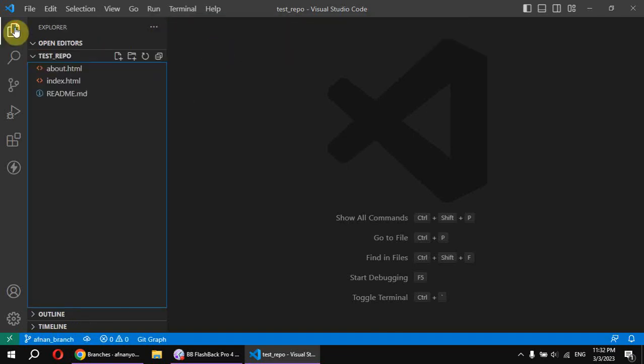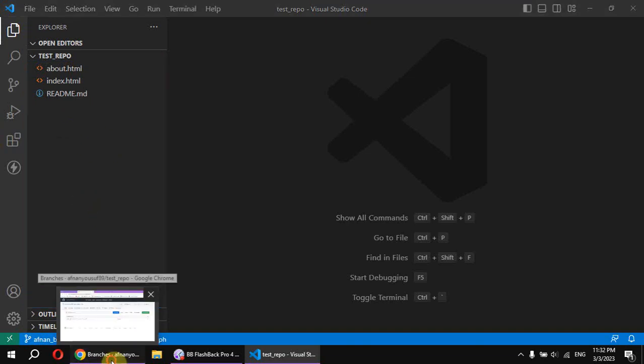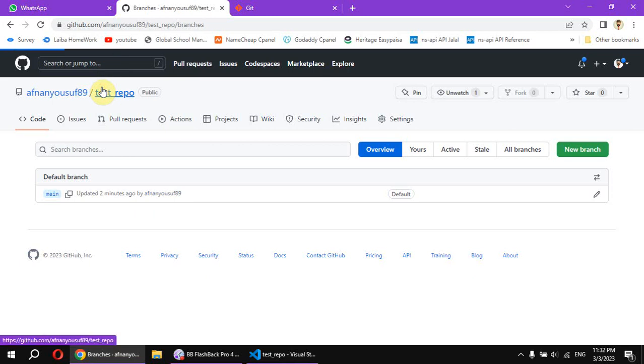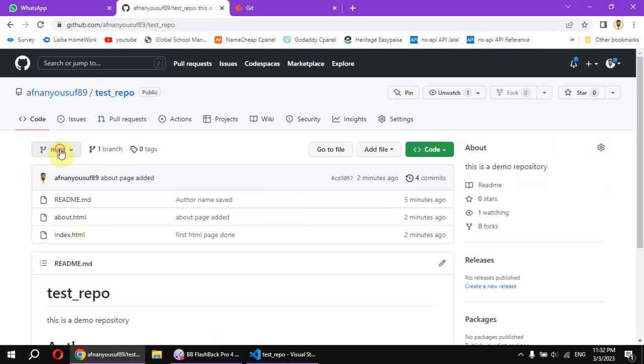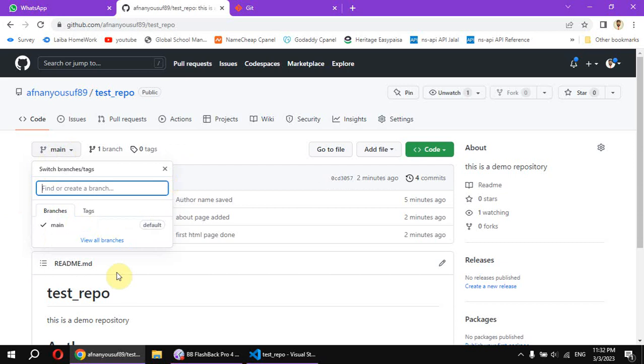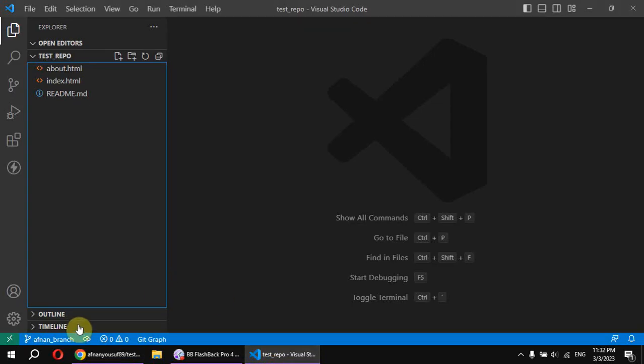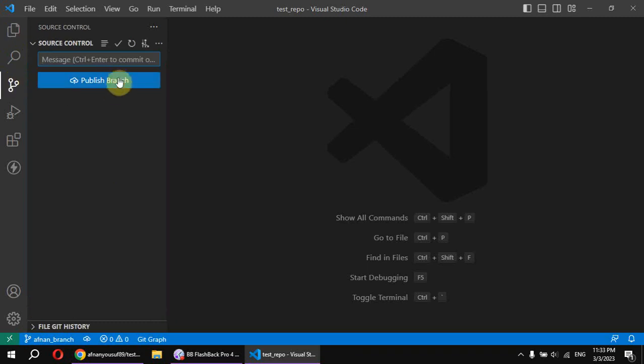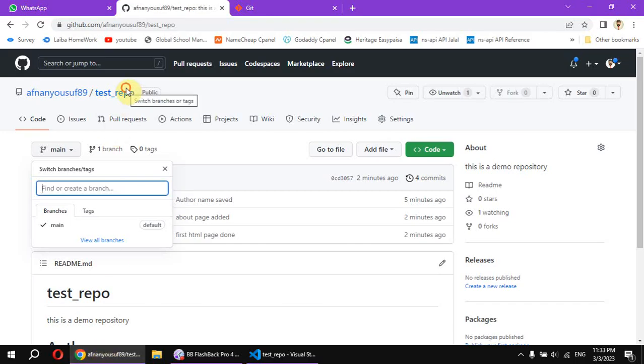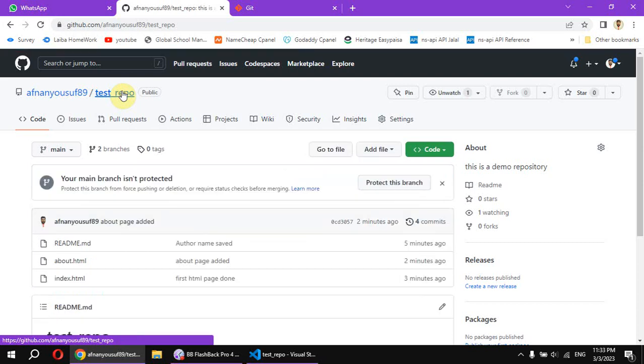If you go to this code, or you go to your repo, there's no branch here because the branch is created on a local machine. So if I publish the branch, it will create this branch on my live repo as well. Let's just refresh this. So we have two branches now.